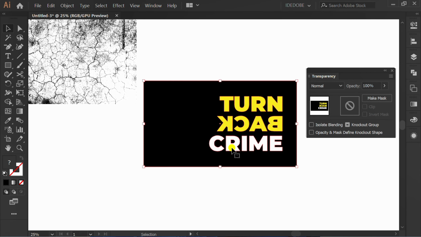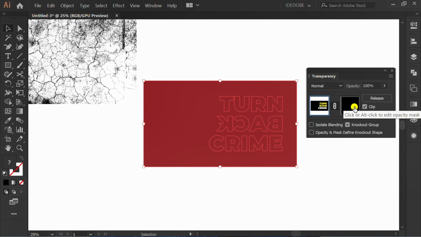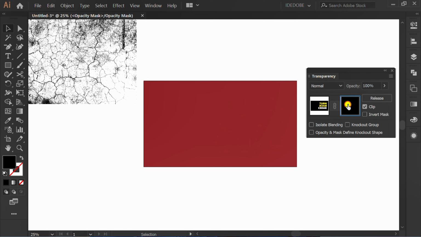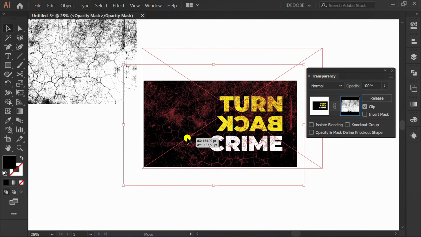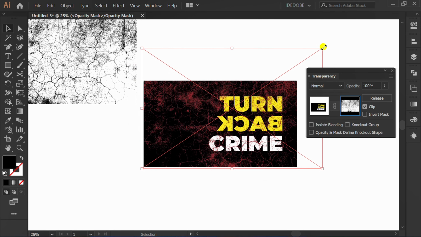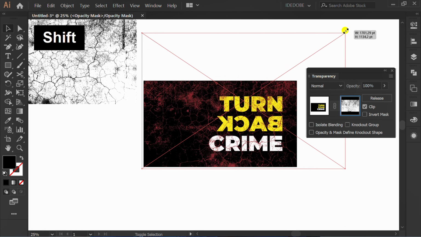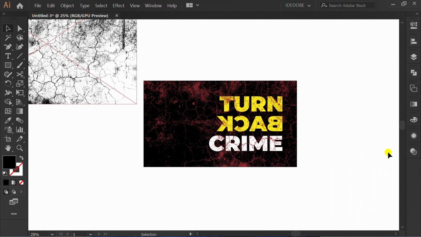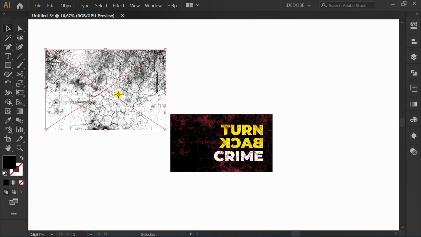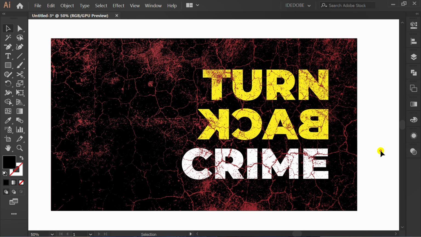Select. Make mask. Click this and press Ctrl+V. Set the position. Click this to close. Finish. OK.